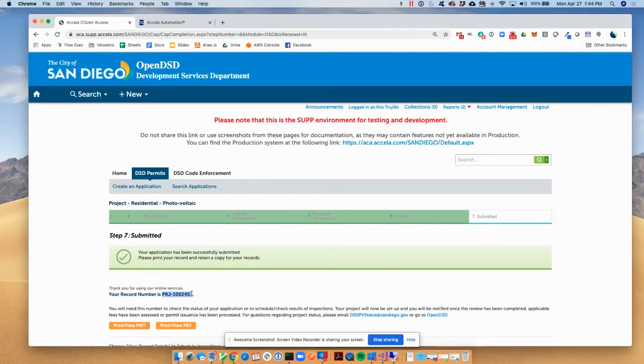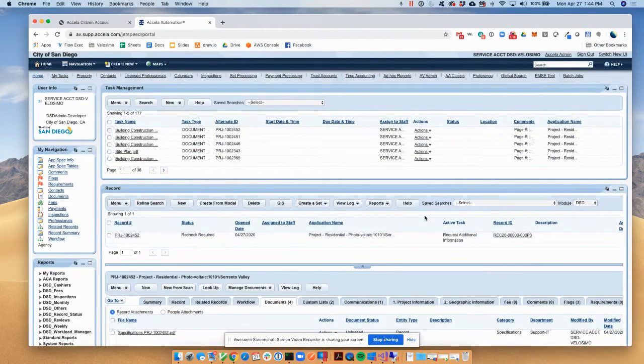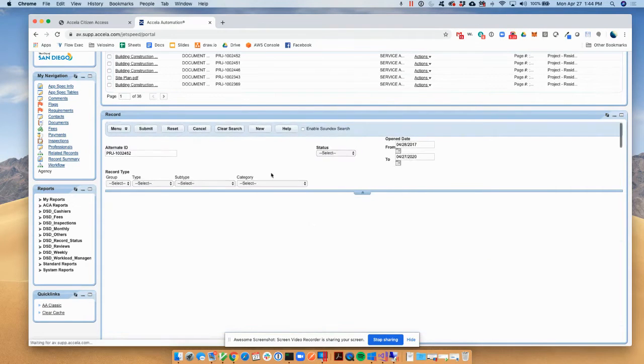I now have a record ID for my record within Accela. I'm going to jump over to the Accela system. I'm already logged into the back office. I'm using the old user interface. It can work with either the old or the new user interface. Let me go ahead and find this particular record I just created.